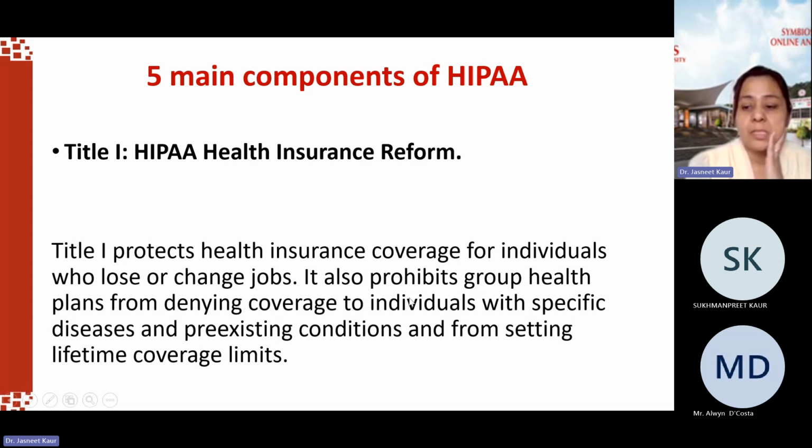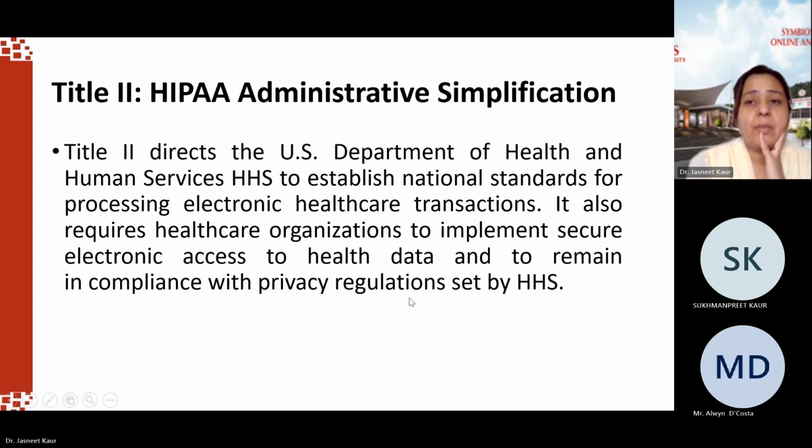Second rule is administrative simplification. It directs the US Department of Health and Human Services to establish national standards for processing electronic health record transactions. Electronic health record transactions are very, very important. It requires healthcare organizations to implement secure electronic access to the health data and to remain in compliance with privacy regulation.